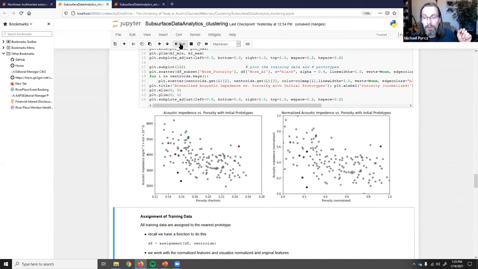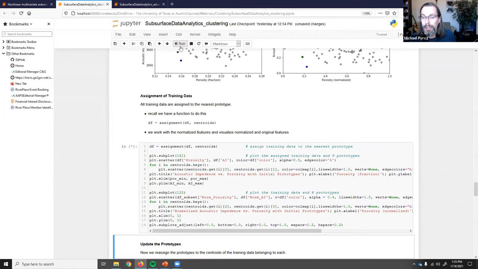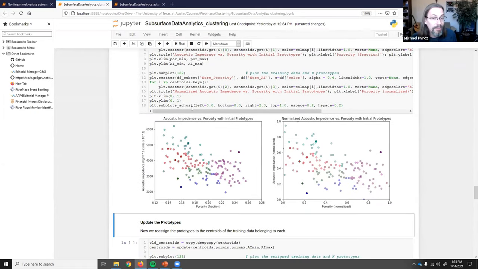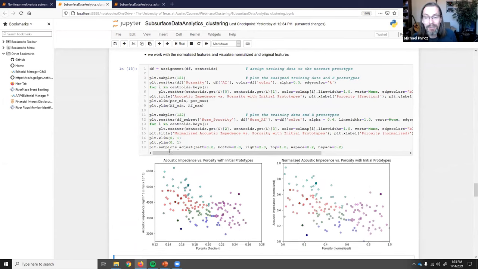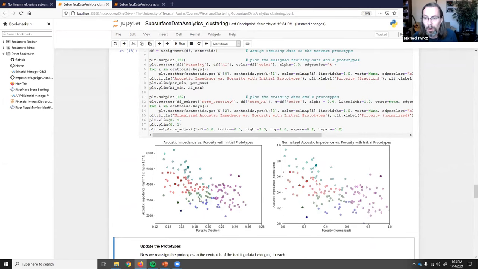Assign the data to the nearest prototype. Okay, so we'll go ahead and run this code. This is our assignment. If you look at this, the code for the iteration was simply that line there with our function. All of this is just plotting. Can you imagine? Very, very compact and simple code to work with. Beautiful plots. Okay, data has been assigned to the nearest prototype.